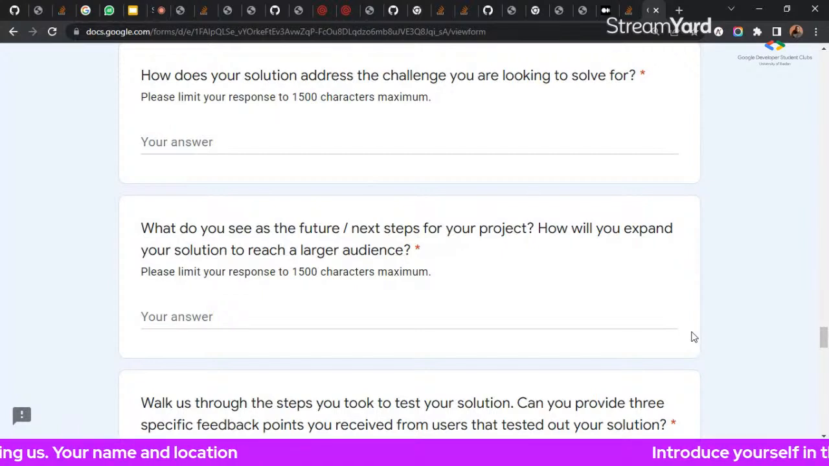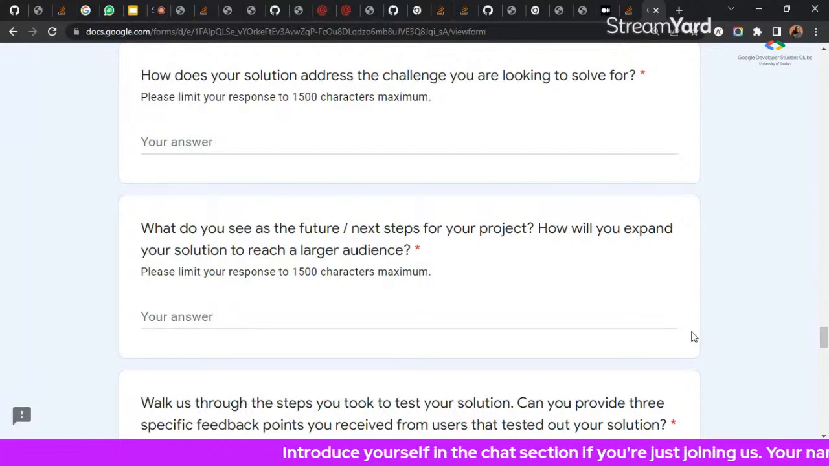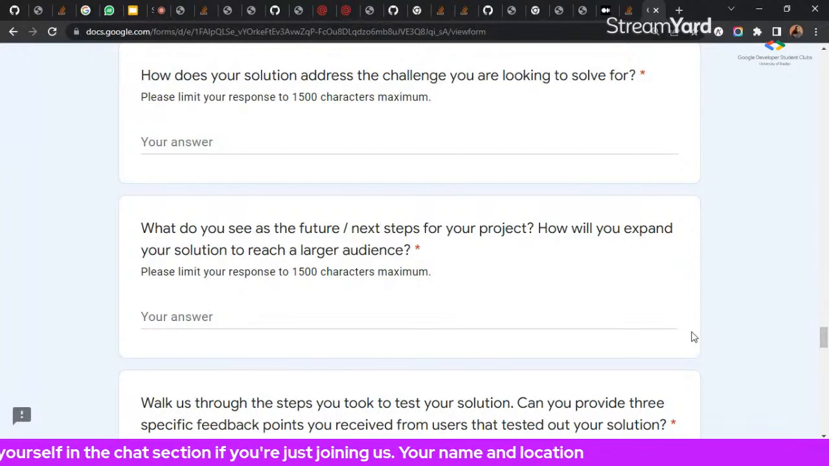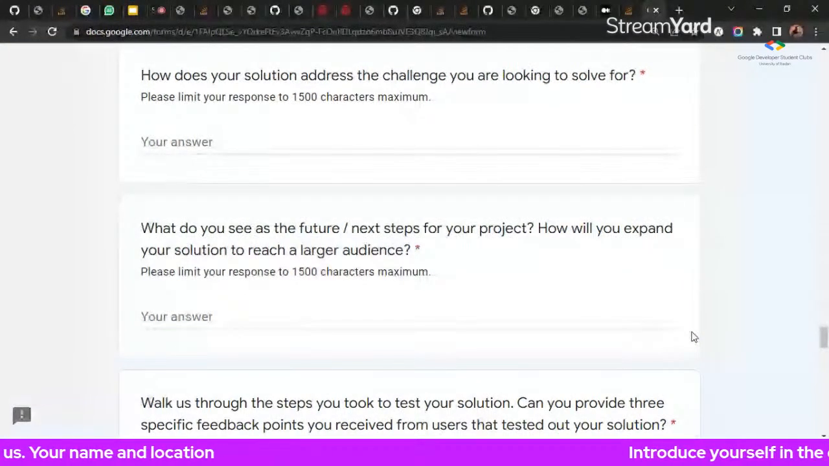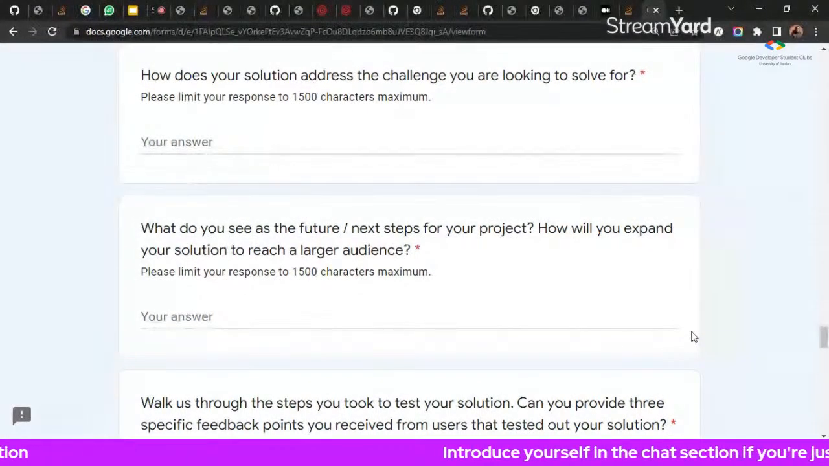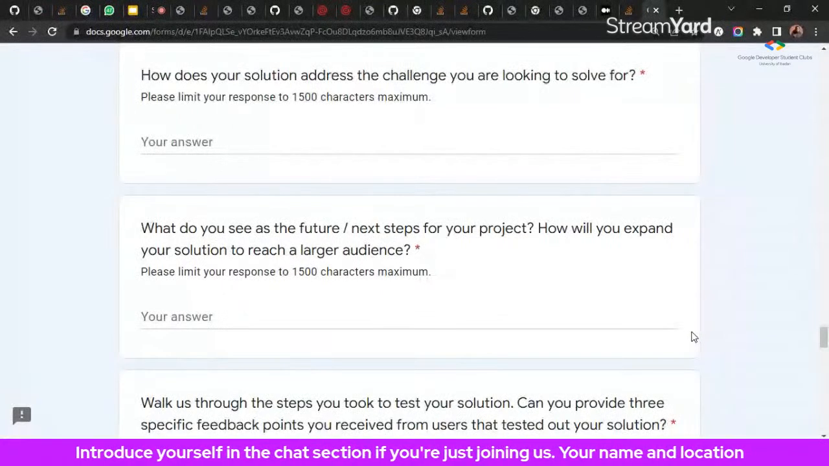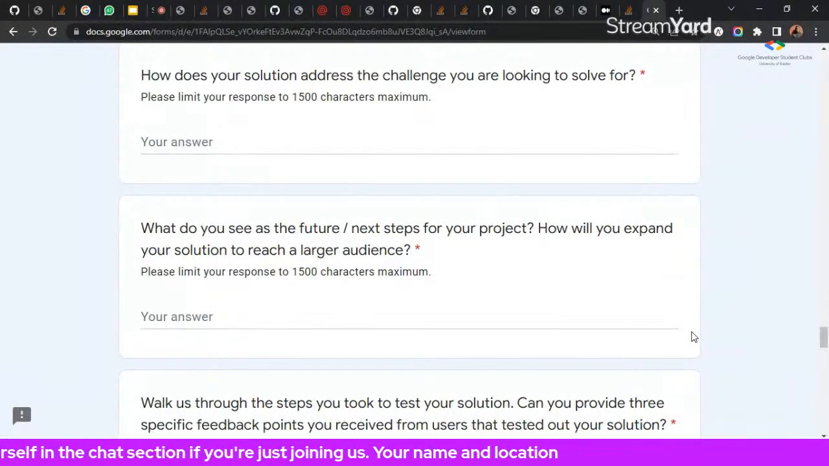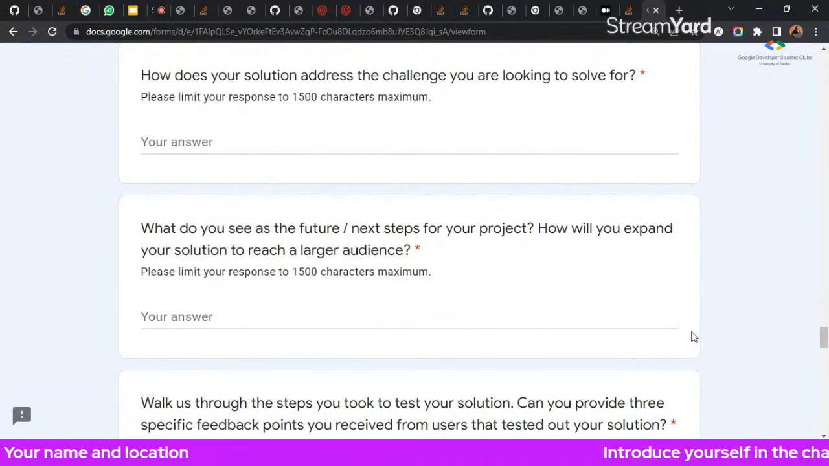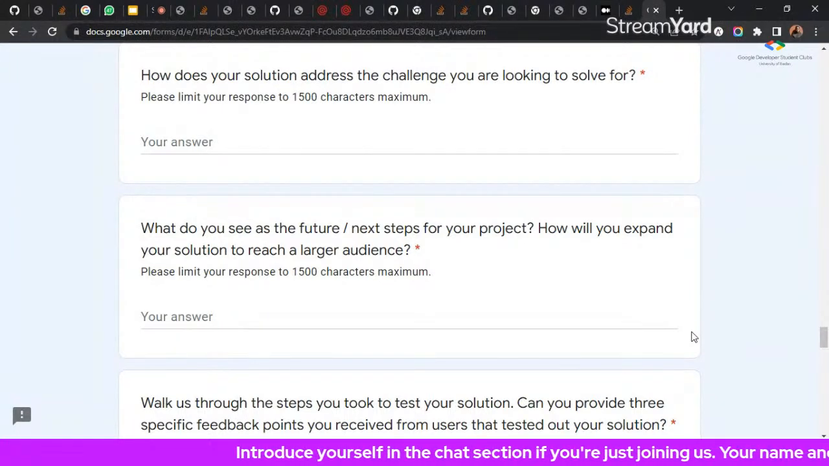Okay, so this is the writing part. They're asking how your solution addresses the challenge you are looking to solve. So basically you're telling them how your solution solved the problem, the unique value proposition your solution is offering, and what you see as the future steps for your project. Are you looking to take the project on a long term scale, or it's just for the Solution Challenge and then you would leave it that way? Yeah. And so the next question.